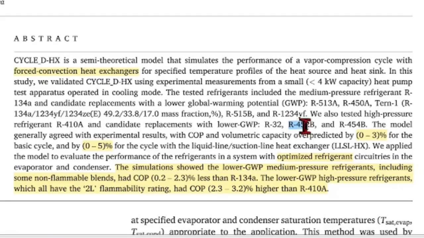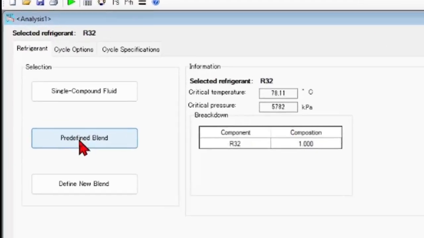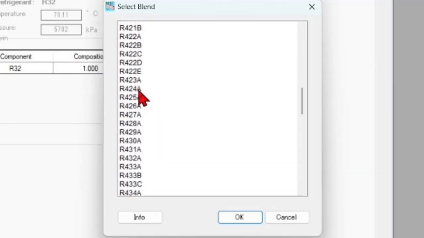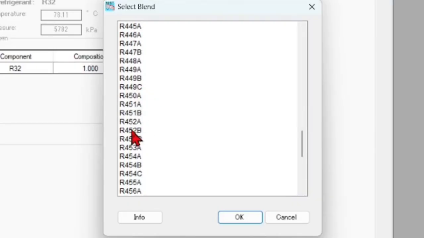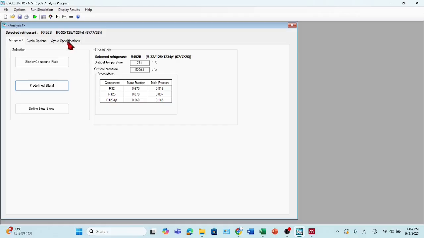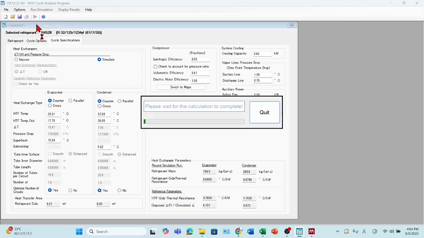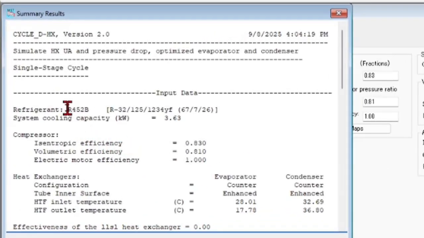So the next refrigerant is R452B. So let's move on and find R452B. So move back, we'll close this, we'll go to the refrigerant and predefined blends. 452B is our next refrigerant. So here is our 452B. We'll go back to cycle specification. We will not change the conditions because we want to compare the refrigerants with each other. So we will just run the simulation once again. So here it has generated the results for R452B.